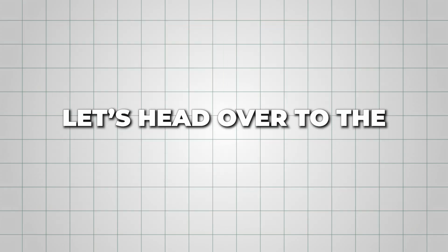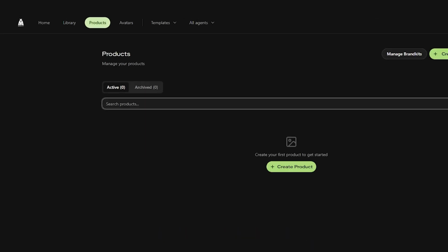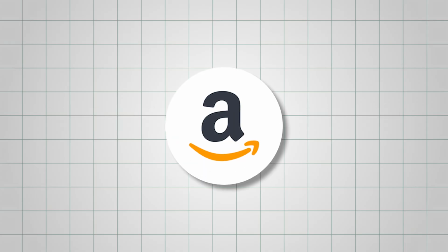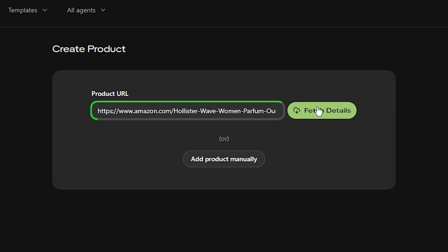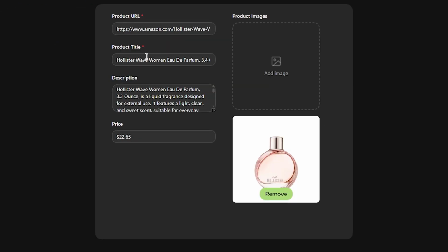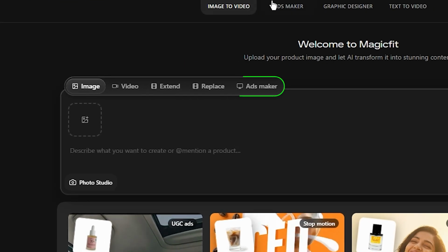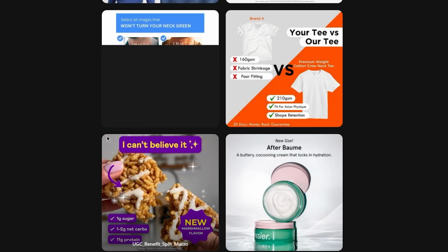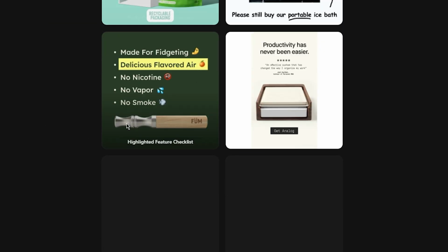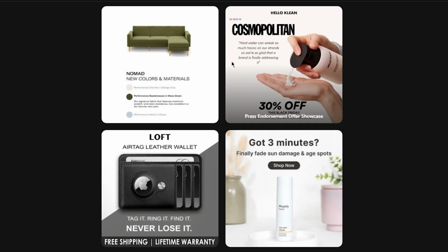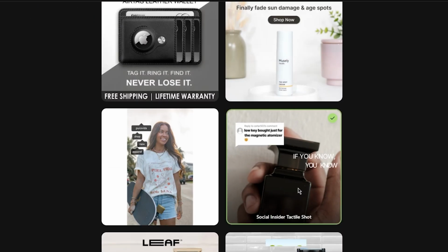Next, let's head over to the ad generation feature. Head over to Products on the top left and click Create Product. For this video, we're adding a perfume from Amazon. Simply paste the product URL and MagicFit automatically fetches all the details for you. Now, let's build the ad. Click Ad Maker on the second bar from the top. Browse the available templates and pick one that suits your product. Since we're working with a perfume bottle, search within the Home category to find a template that fits the aesthetic.